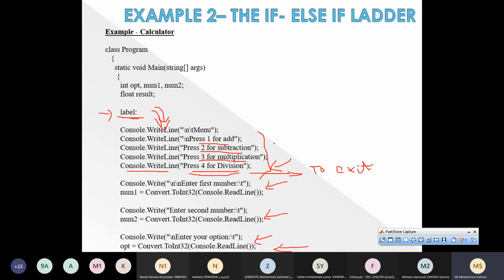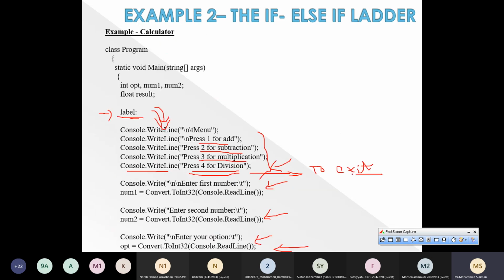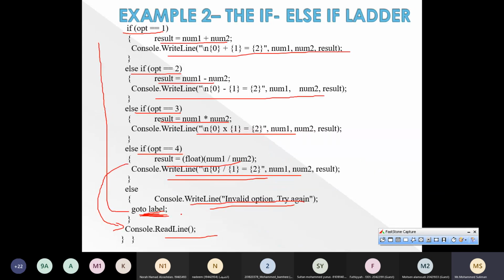Simply by adding an option 5 here to exit, and for that option we add an else if before this else. We add one more else if option is equal to 5, open the bracket and say thank you for using calculator. That's it. Then it will come out directly, so don't add goto label there. In all other cases, add goto label, because it will repeat again.